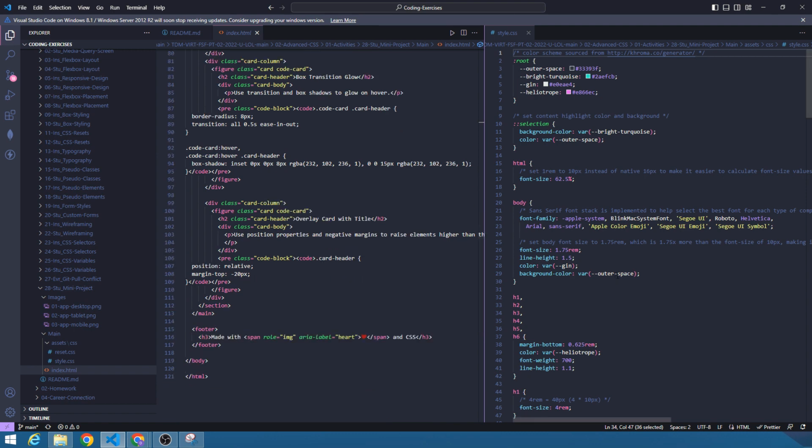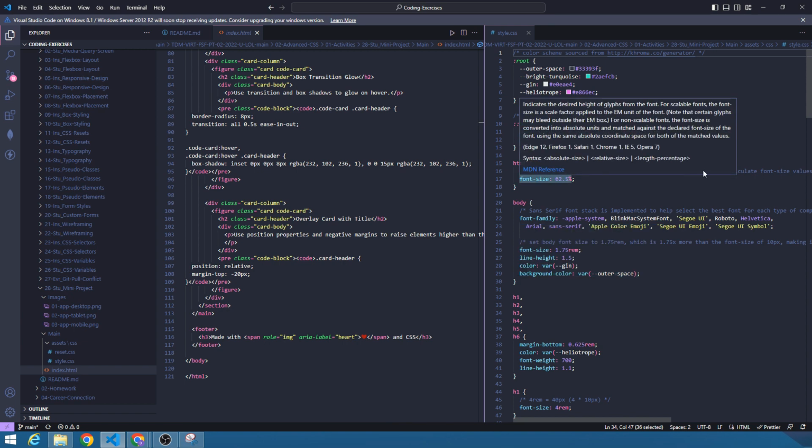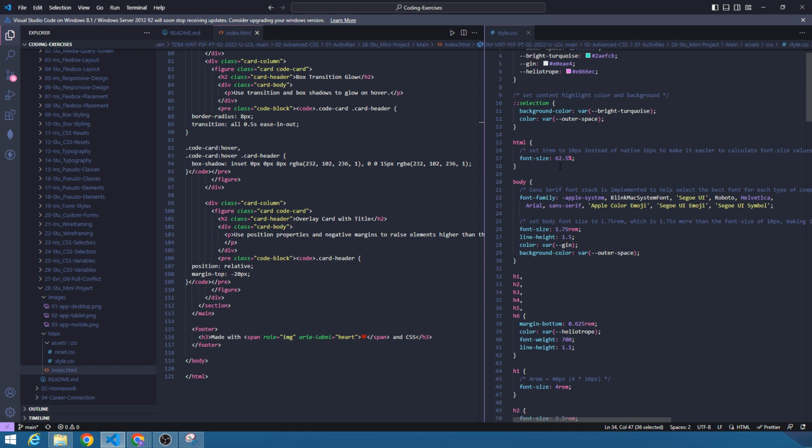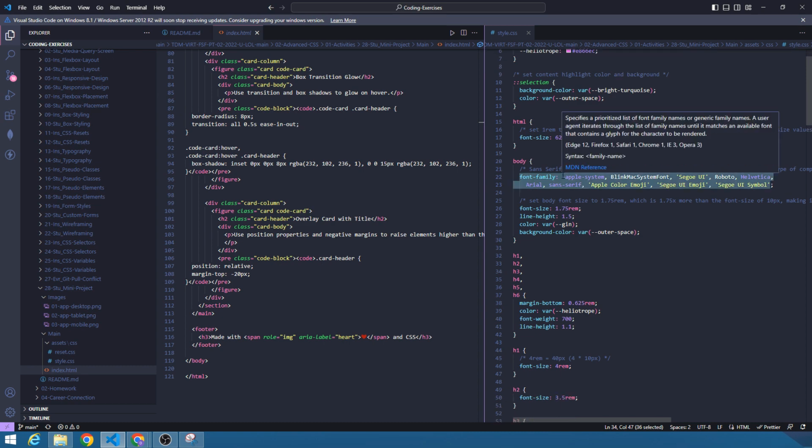Ok, bueno, ahora cómo pone los estilos. Aquí está poniendo algunas variables. Aquí dice set content highlight color and background selection. Dice background color bright turquoise, outer space. A ver, dice body.